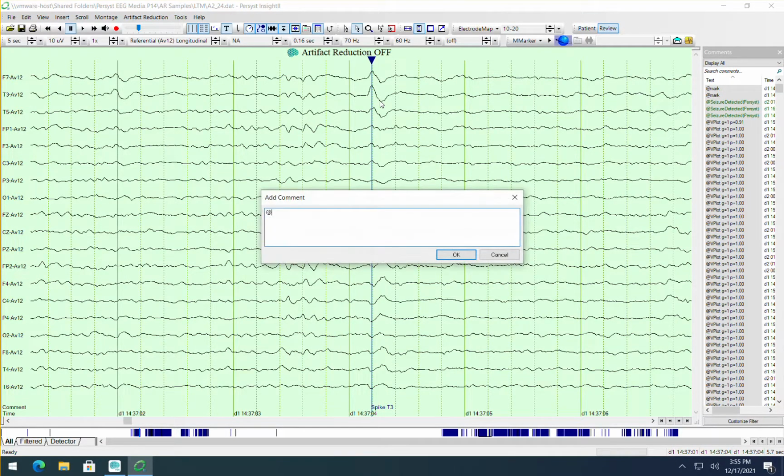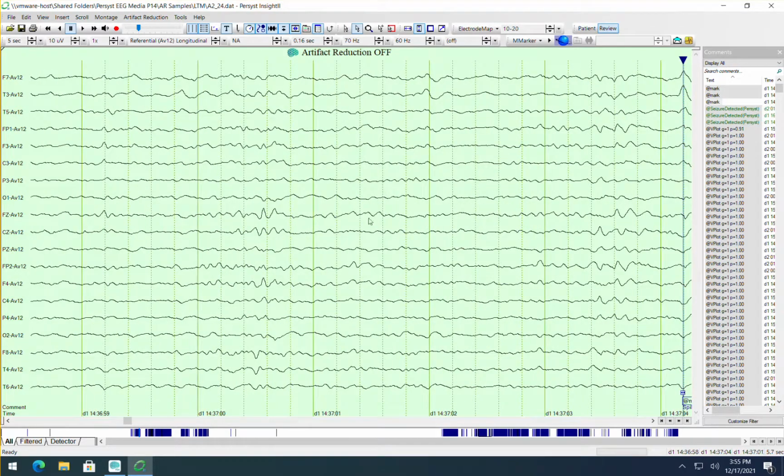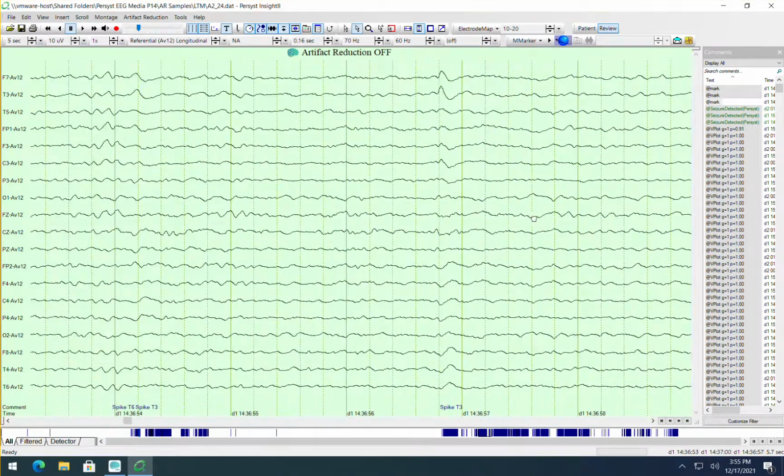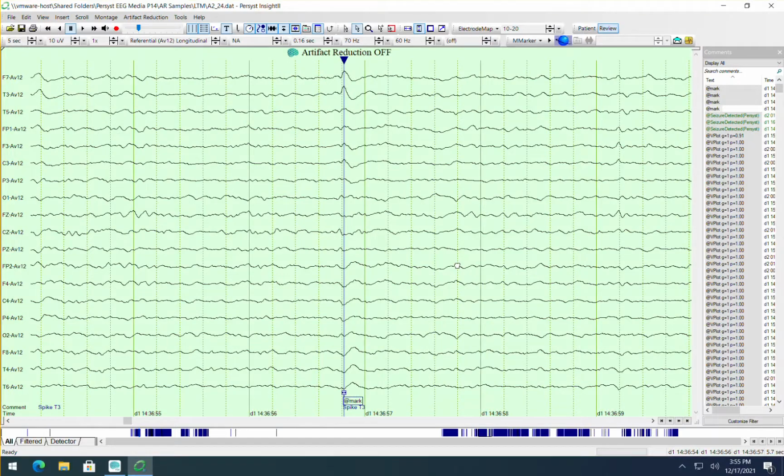And again, to mark, I place the cursor, I just begin typing, and it brings up the comment window automatically. I don't have to click a button to bring up the comment window once I begin typing. It assumes I want to place a comment, and you can assign custom hotkeys to comments as well. So I've placed 4 of these. I think that's enough. You get the idea of the marking.